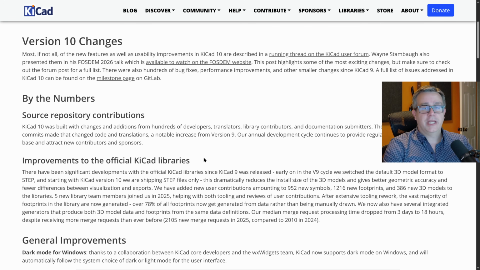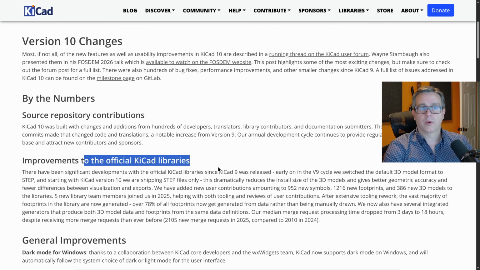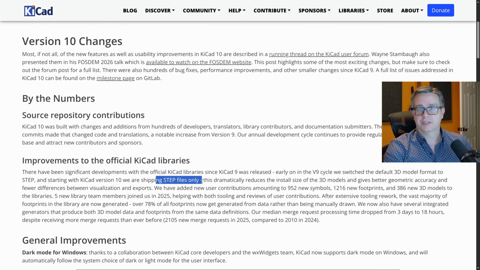So some of the main changes that I think are important, they've changed the way KiCad libraries work, especially two areas. Number one, they've switched that all 3D models are now just going to be step files. They had some other types. So changing to only one file type shrinks the install base. And if you've ever installed KiCad, there's a lot of additional files for all the libraries. So should help with install size.